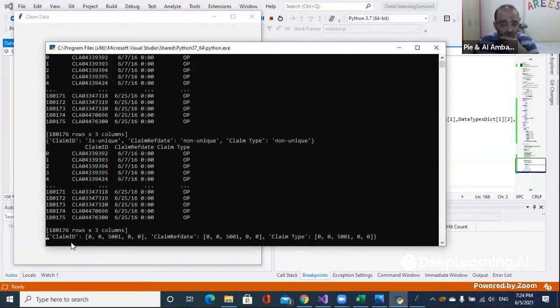It's also here. We have claim ID, claim ref date, and claim type. And all of it is seen as string. So this is how we can work on it.